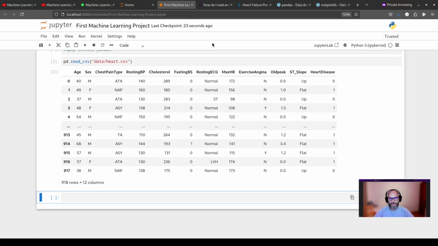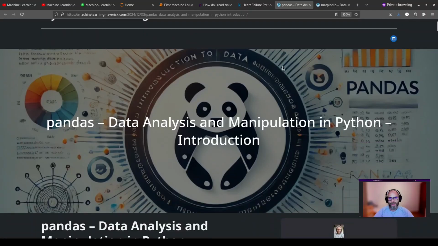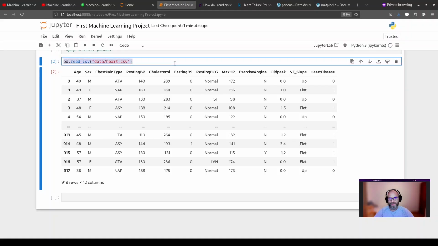Let's get back to the notebook. In here, I will just briefly describe what we can do with pandas. More about it, I will describe in another video tutorial, but for now, you can check more on my blog, and there is an article, Pandas, Data Analysis and Manipulation in Python, Introduction. In this line, we just loaded the file, but we didn't assign it to a variable, and we cannot do much with it. So now let's do it.